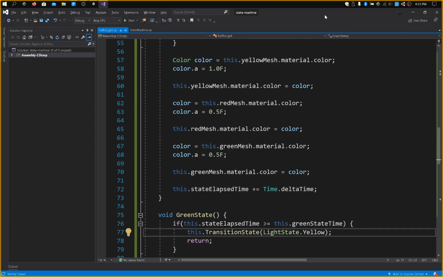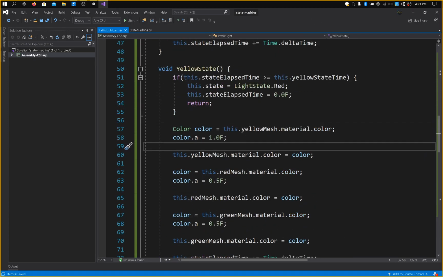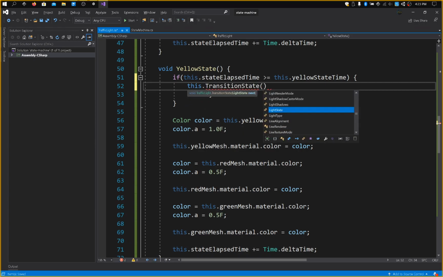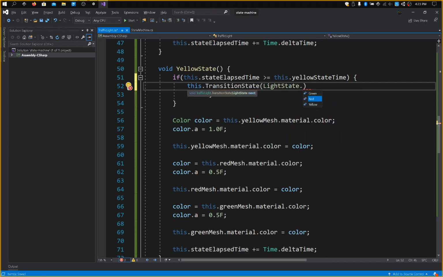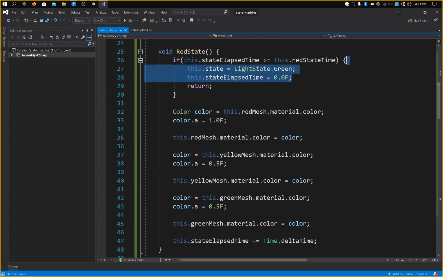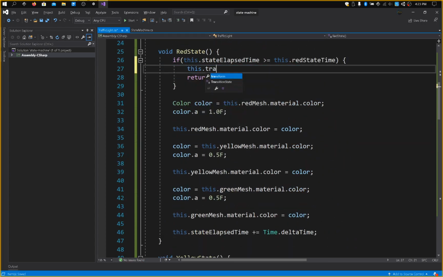All right, so let's update the rest here. Transition state. So from yellow state, we go to red. And then from red state, we go to green.